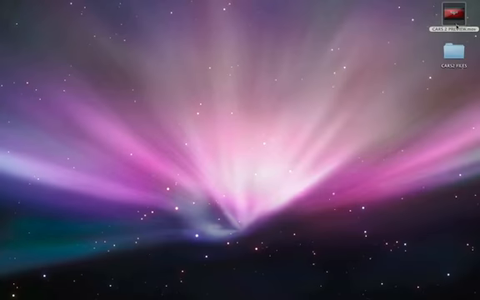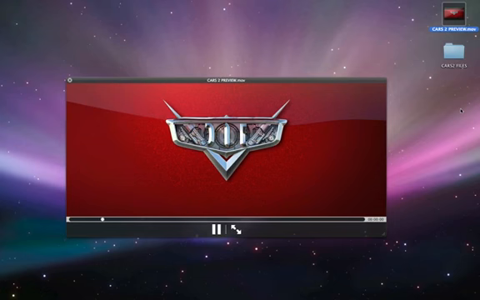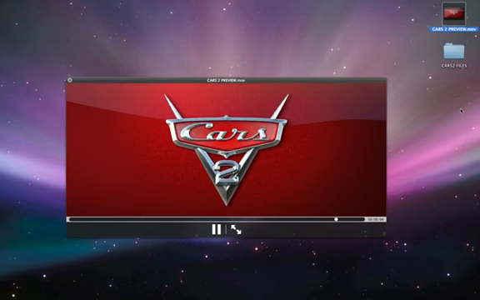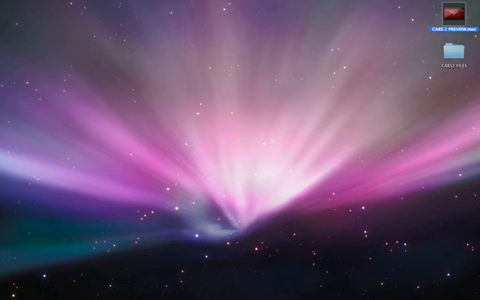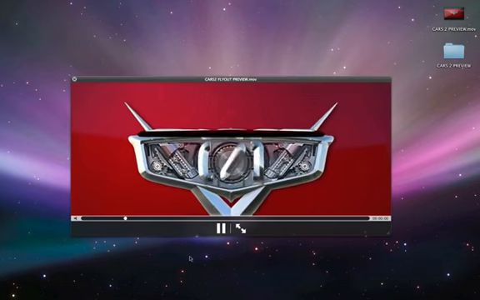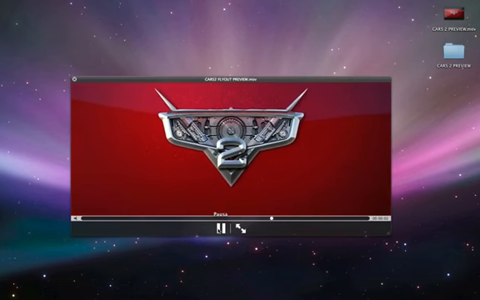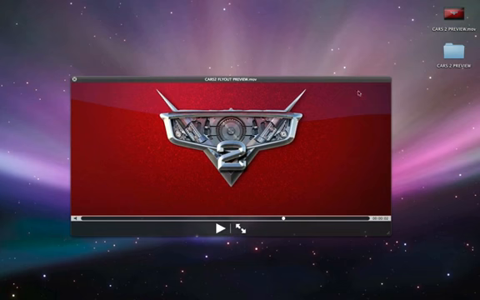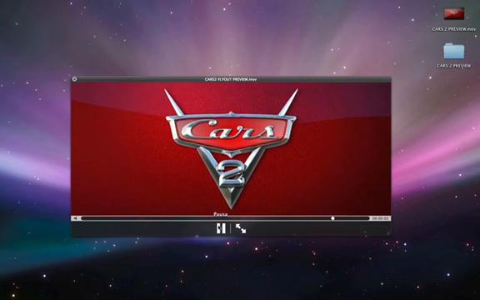This is our final result. Cars 2. Very good. In my version, I created a sequence with a fly out of the camera. The rest can be treated with the same method. Cars 2.